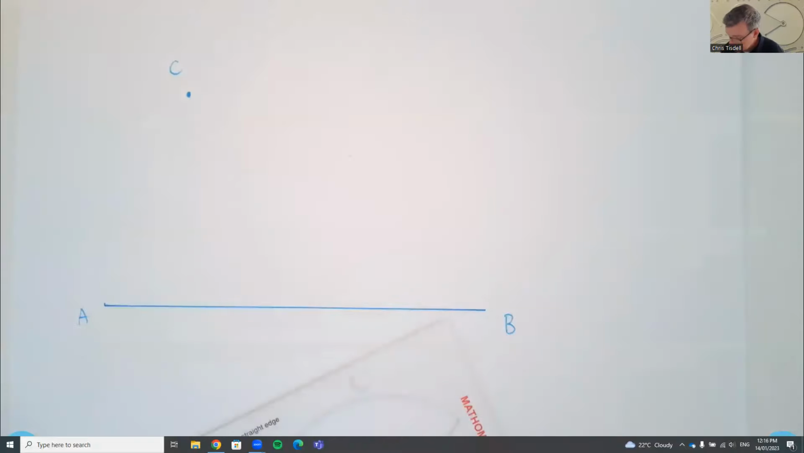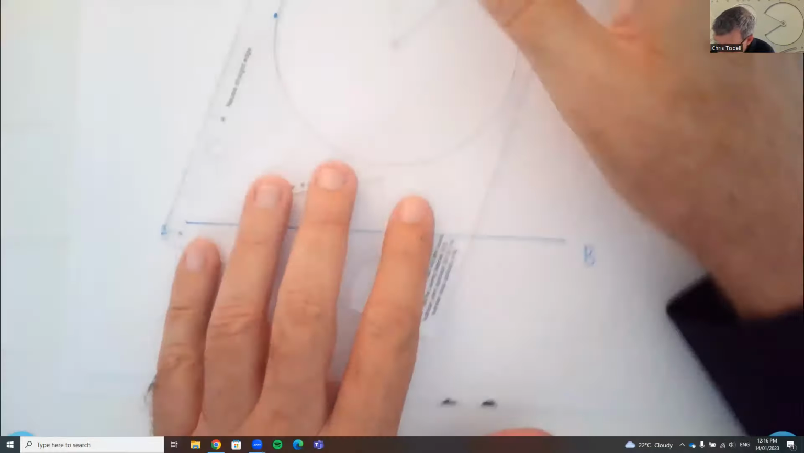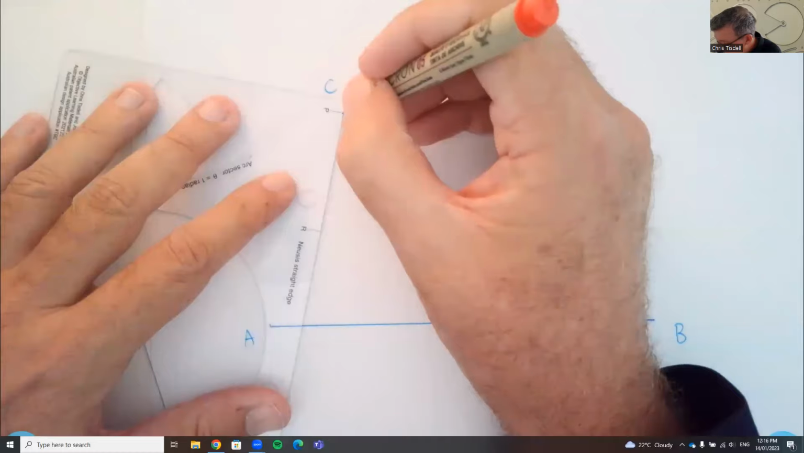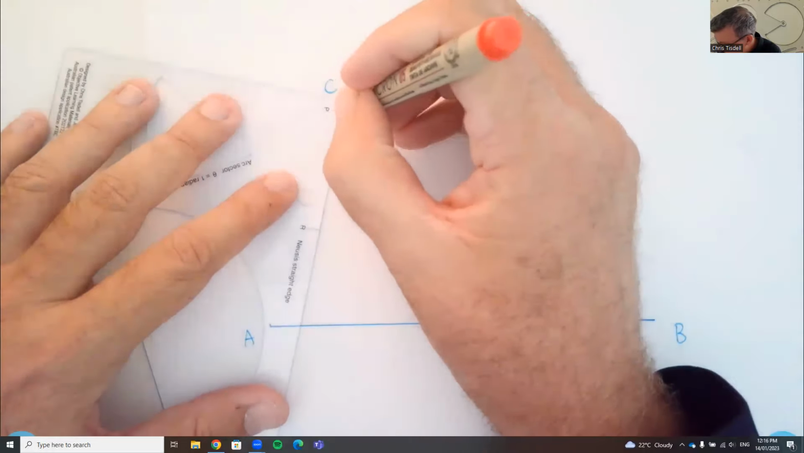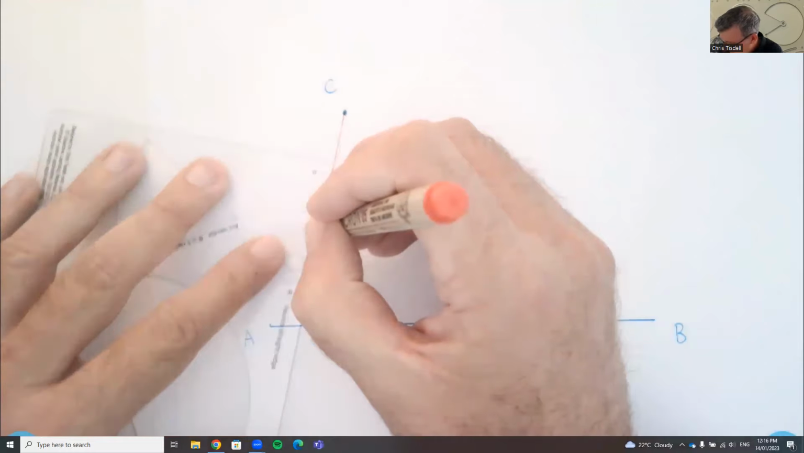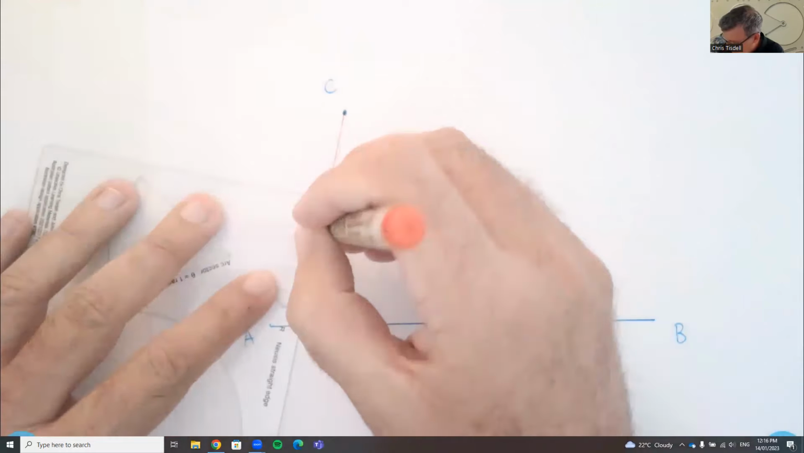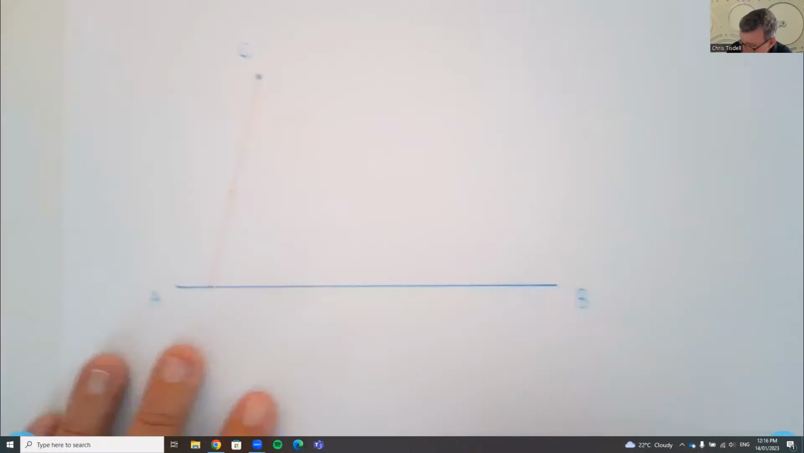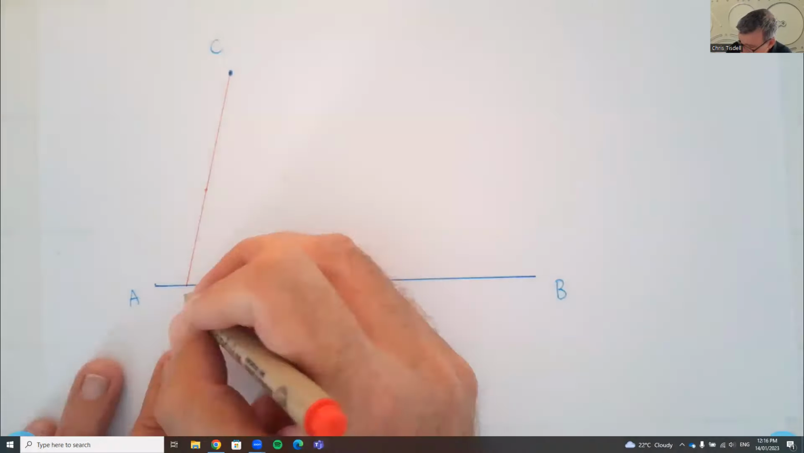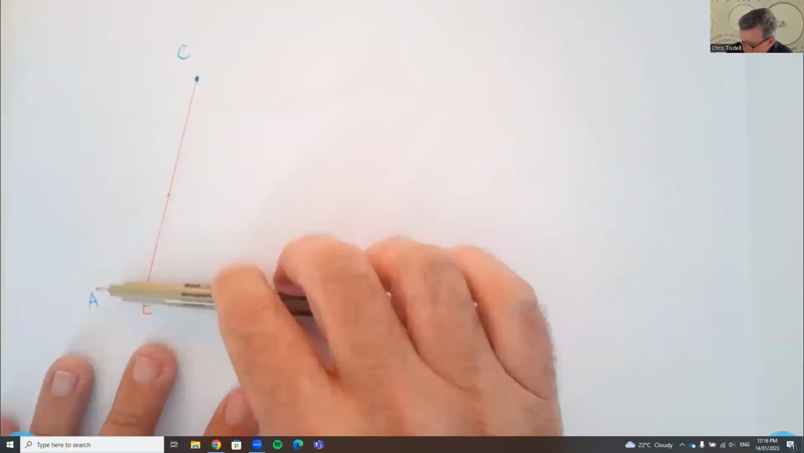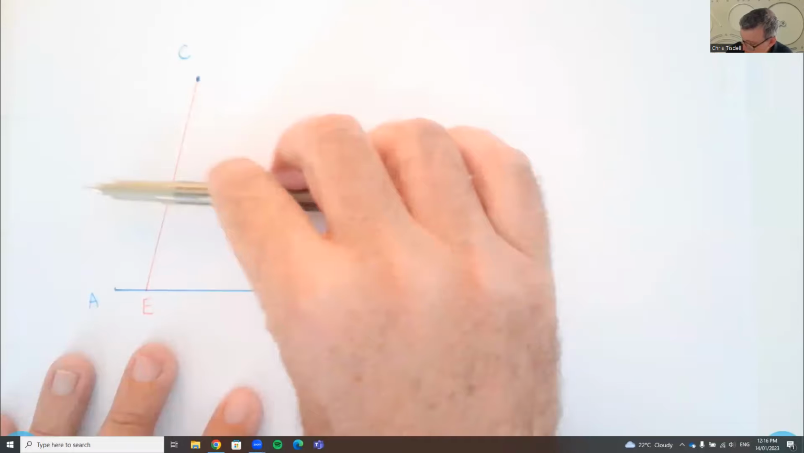Okay, so let's do that. I can do that using my shortened ruler here. Let's just do it like that. So I'll move it down there, and then I'll move it again. Okay, so I get a new point there. Let's call that point E.